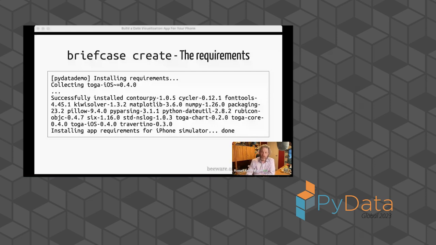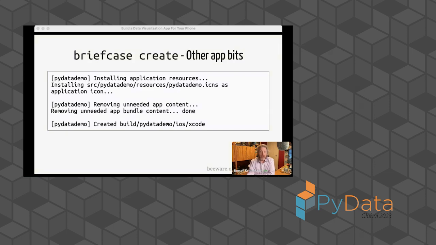We are building an app for distribution, so we can't rely on anything that is on my local machine, my local virtual environment. Also, we need binaries that will work on iOS, so our locally installed versions of NumPy and Matplotlib wouldn't work on a phone anyway. Then Briefcase installs any application resources like icons, it purges any content that isn't needed, and it's done. You've now got a complete application template. For iOS, that essentially means a full Xcode project. You don't need to touch anything in that project, though. It's there in the build folder, but you don't need to do anything to it.